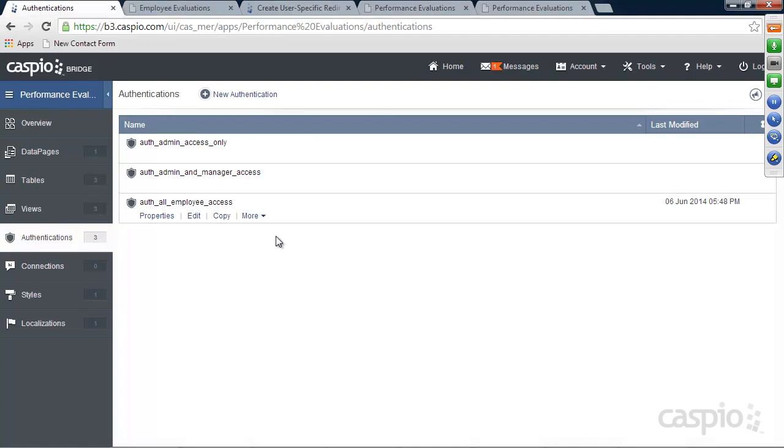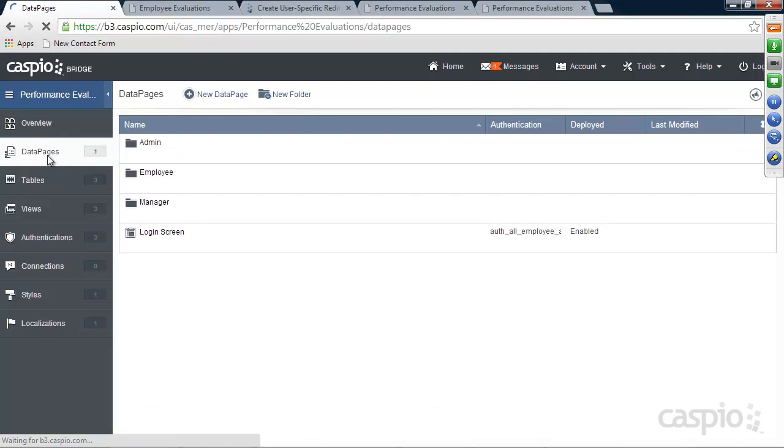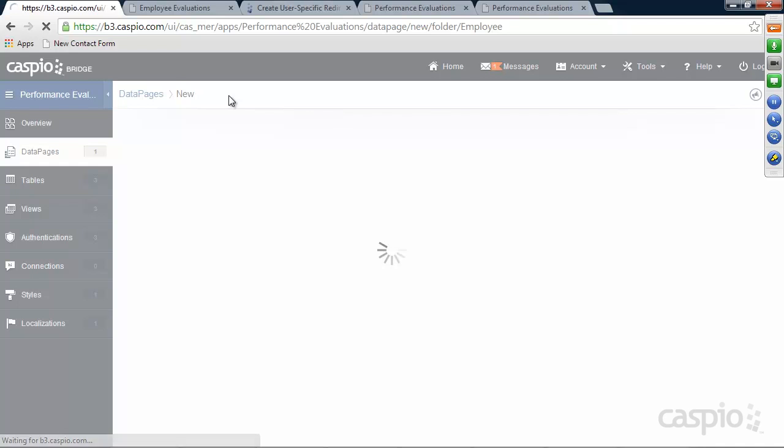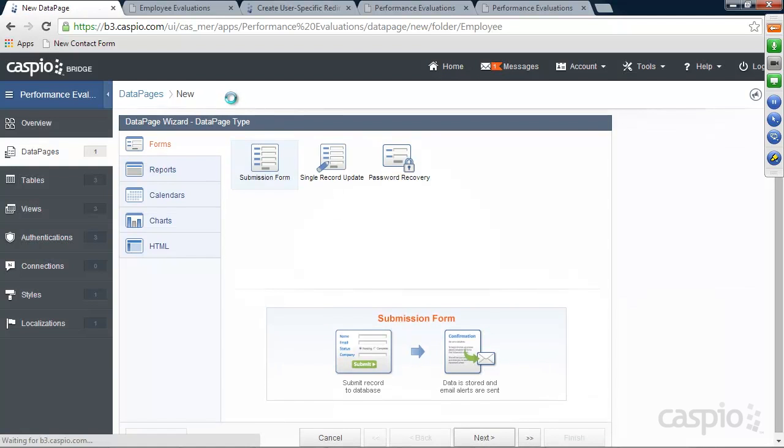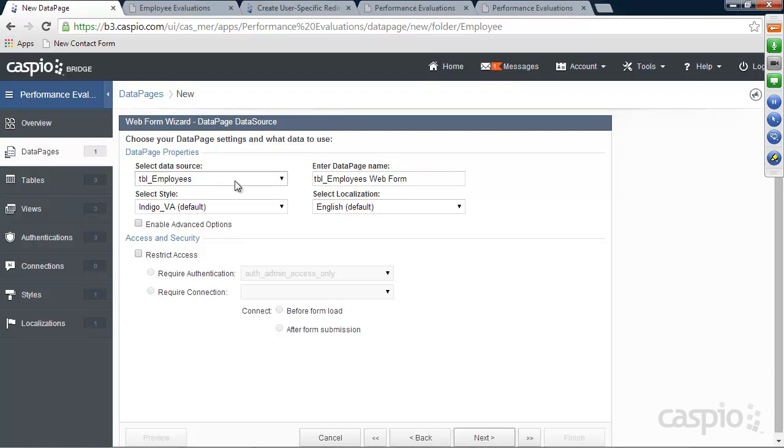So what you're going to do in the data pages, under the employees, because everyone in this application is really technically an employee, right? The manager is an employee, and an admin is an employee too. And this profile data page is going to be shared amongst all the user levels. So what I'm going to do is click on new data page, and what we're going to build is an update form. Click next, and that's based on the employee table. And I'm going to call this update profile.